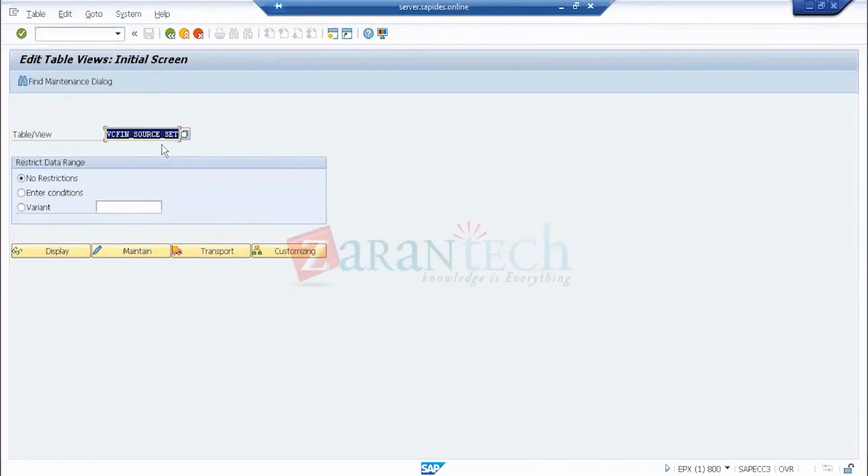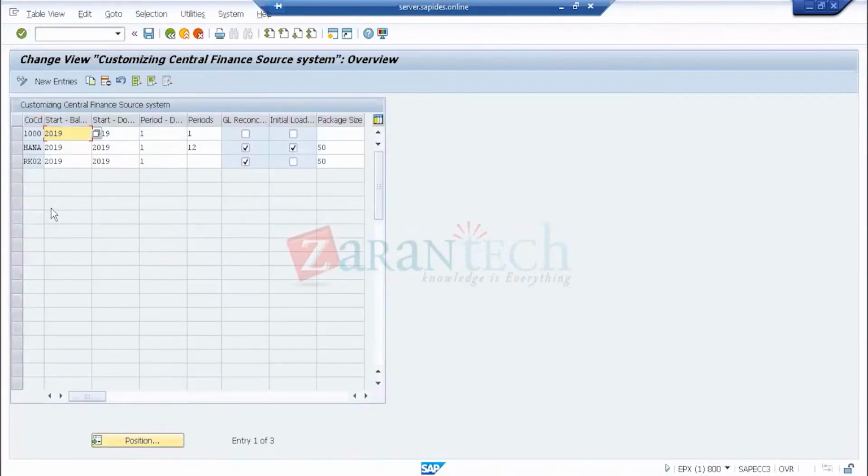Here, when I click on Maintain, you get the screen, and in the screen we are going to use the company code RK02. The initial load of the balances is going to be 2019, and the documents are also 2019, and the posting period of the documents will be one. All the open items are reconciled and posted to the reconciliation account, which is going to be called our clearing account.